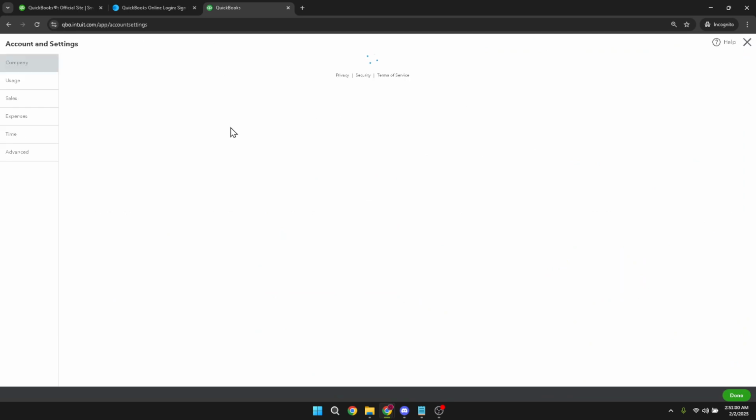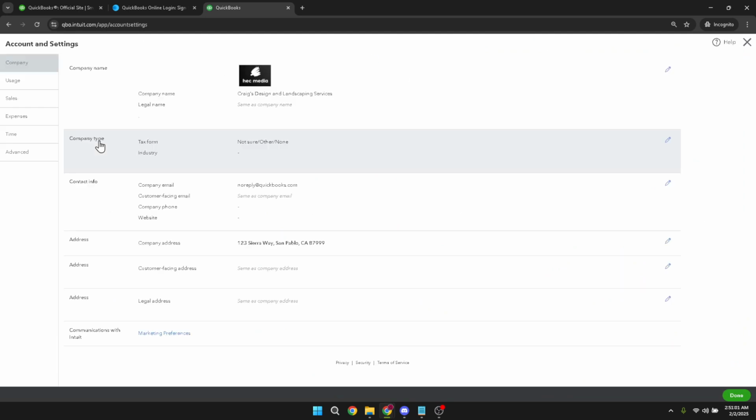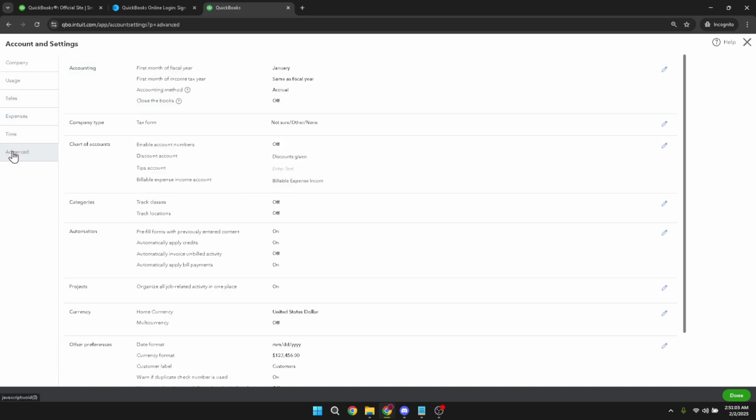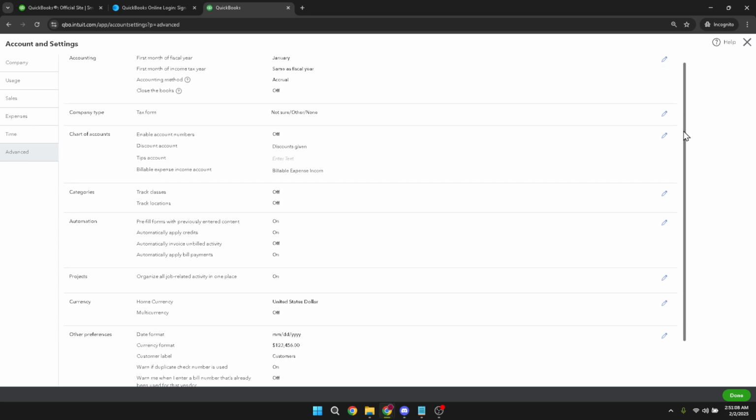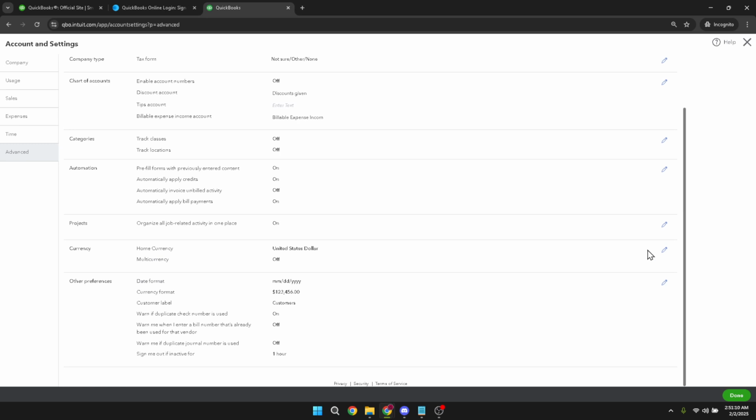Our focus today is on the Advanced tab. This is where you can really refine how QuickBooks functions to suit your operational preferences. So go ahead and click on the Advanced tab. This will bring up a comprehensive list of options and settings, each dedicated to different aspects of your accounting practices. Now let's dive into making those important adjustments.